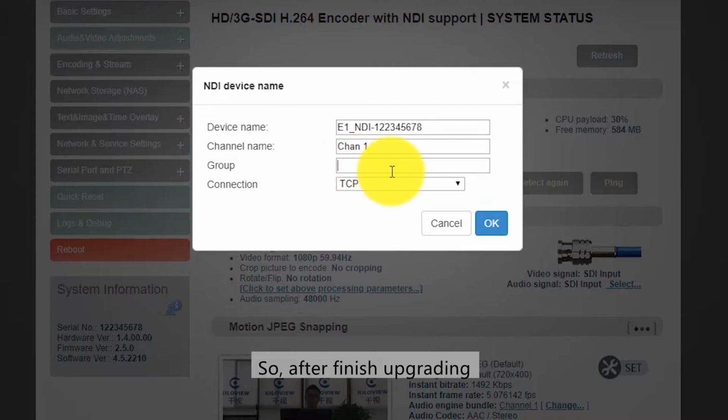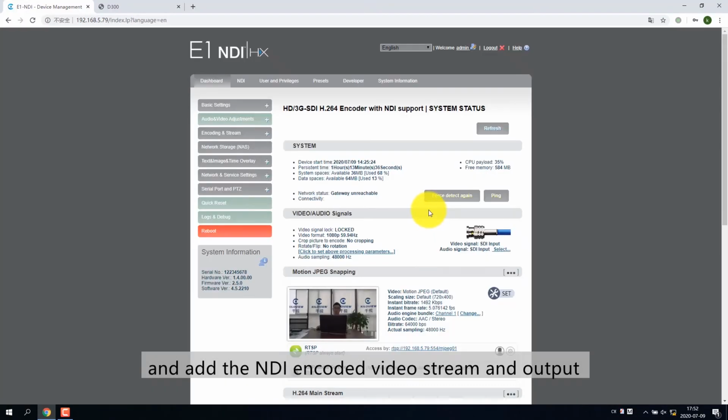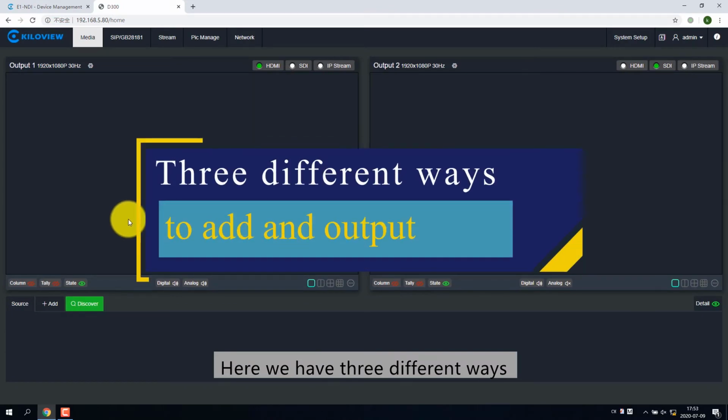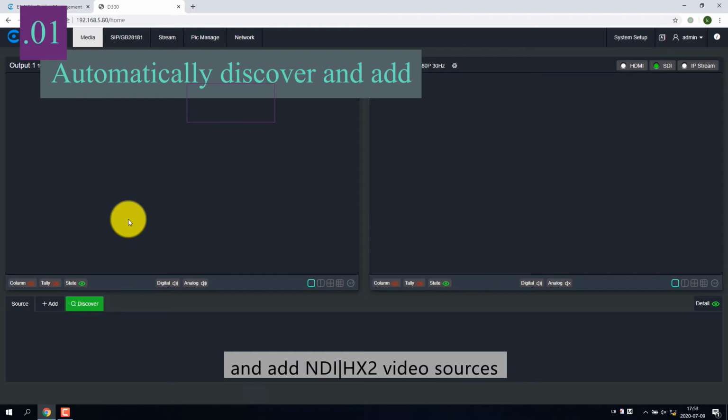So after finishing the upgrade, we enter the decoder page and add the NDI decoded video stream and start output. Here we have three different ways. The first one, automatically discover and add NDI HX2 video sources.